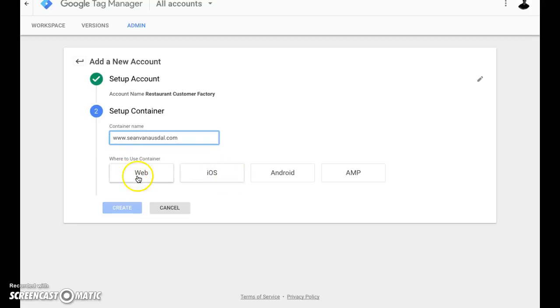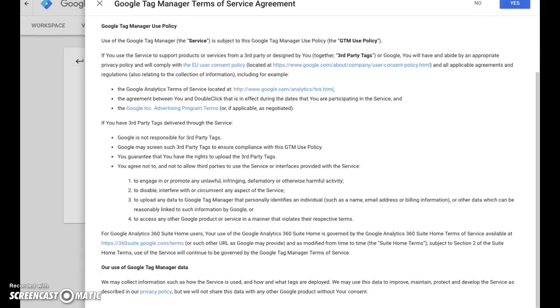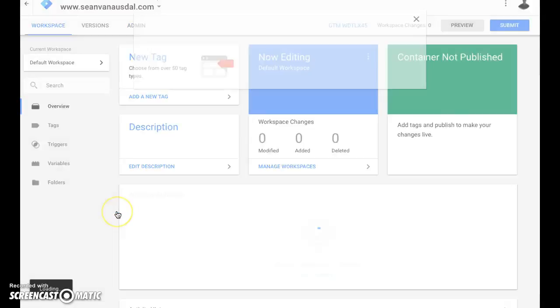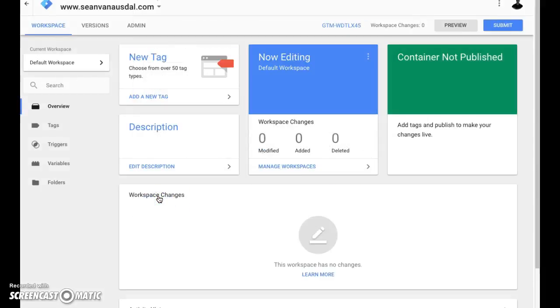So where you're going to use this container, the web, you can either do a mobile device, or AMP, which is Accelerated Mobile Pages for Google. It's a responsive design thing. So do you agree to the terms? Yes. Create your Tag Manager container. And then this code here will go into your header tag of your web page. And then this will go under the body part of your code in the web page. So you can click OK.